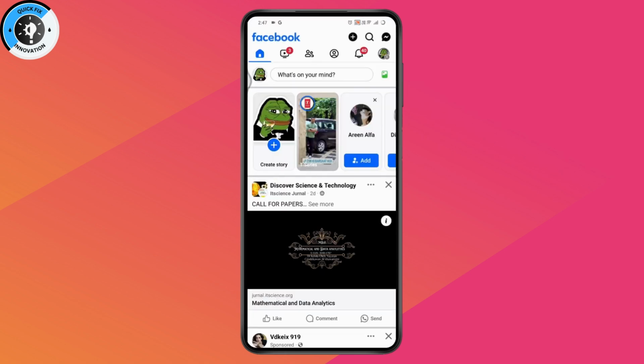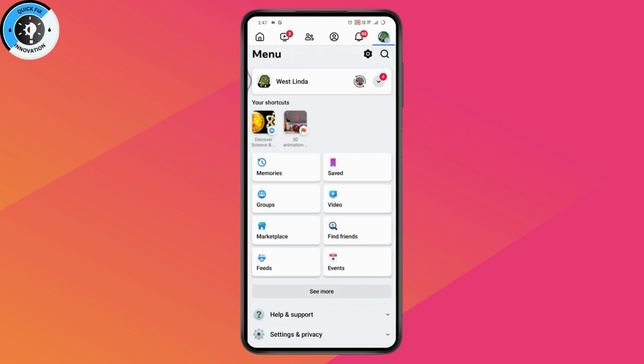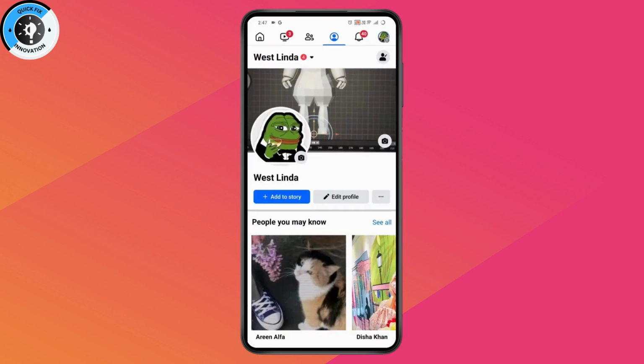Once you open up your Facebook, now go for the upper right, which has that three bar icon. Once you tap on it, you need to go for your profile. Once you tap on your profile, now you need to go for the right side of your profile, which has that three dots icon on the middle right.